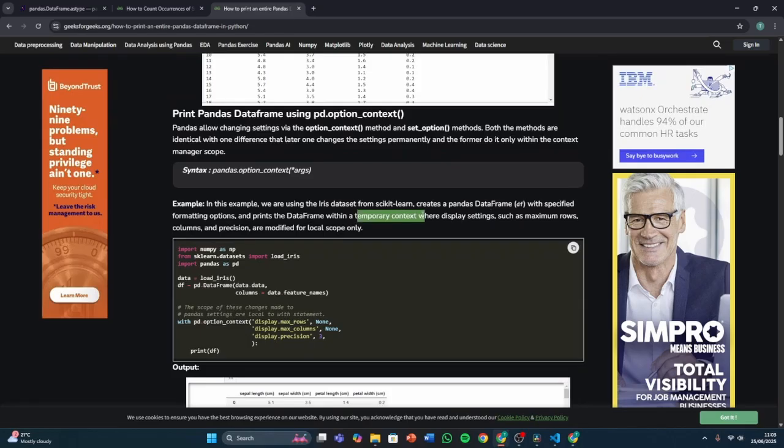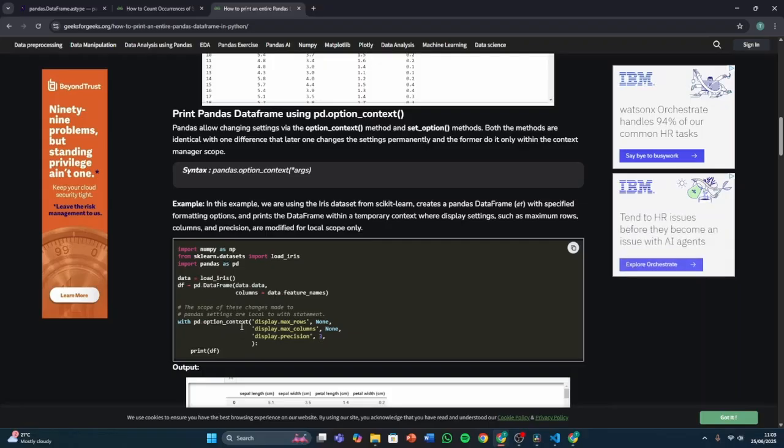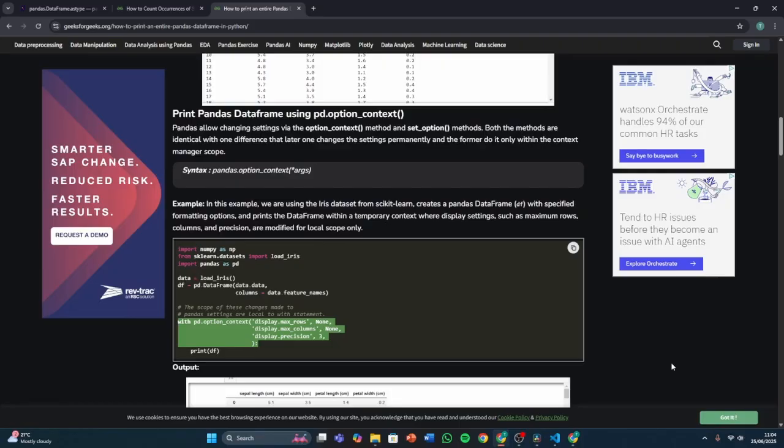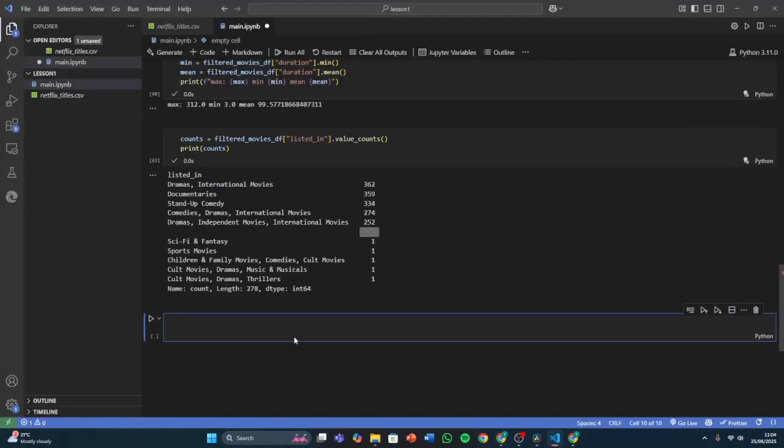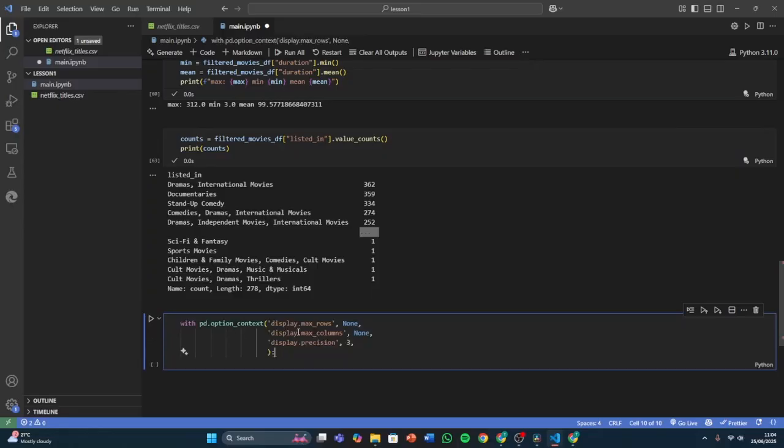With a temporary context, warhead display, thanks. Local scope only. That sounds promising. So with pandas, option context are local to the statement. Nice. I'm going to give that one a go. Copy it for reference because it's longer. So display match resonance. I don't need to worry about the columns or precision, so I can get rid of that.